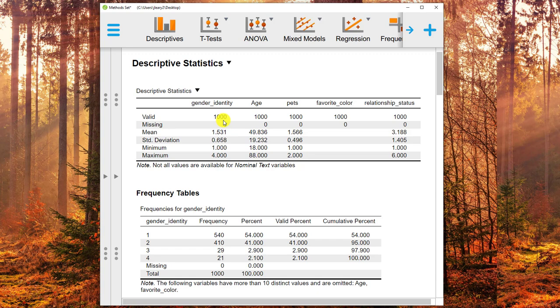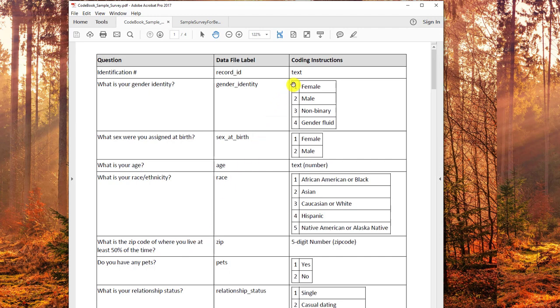So what we're looking at here is the frequency tables. And in this case, we've got gender identity, and we've got numbers 1 through 4. But what do those numbers mean? So if you go back and look at your code book, remember, 1 is female, 2 is male, 3 is non-binary, and 4 is gender fluid.